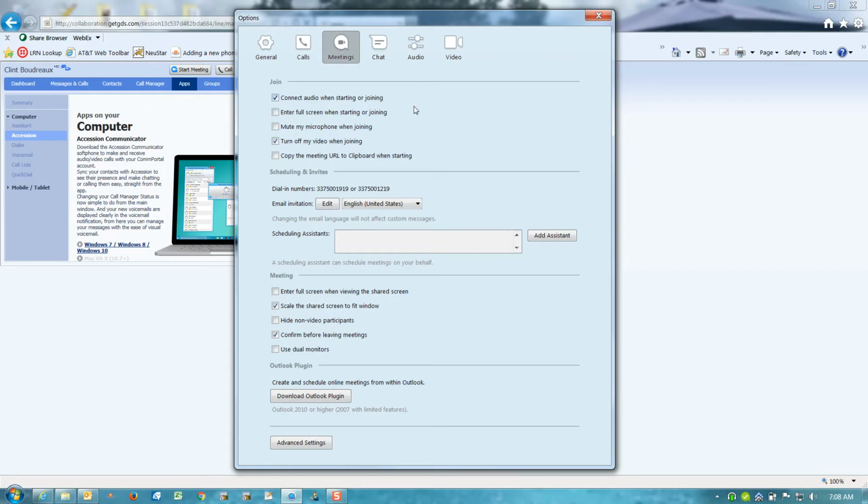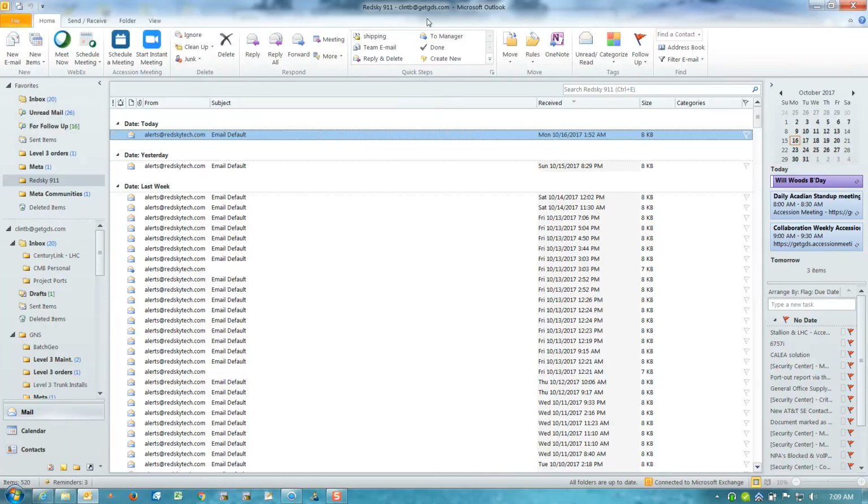Meetings. Outlook plugin. If you download the Outlook plugin, this will generate an icon on the top of your Outlook bar, allowing you to start instant meetings or schedule an upcoming meeting, similar to this.